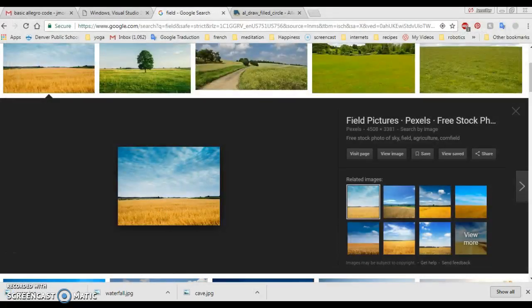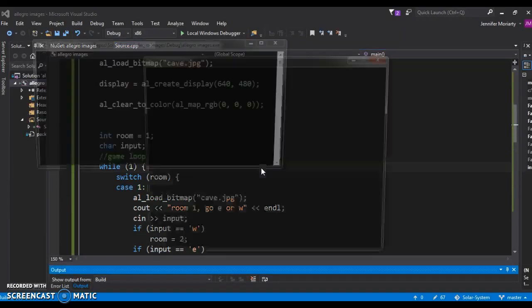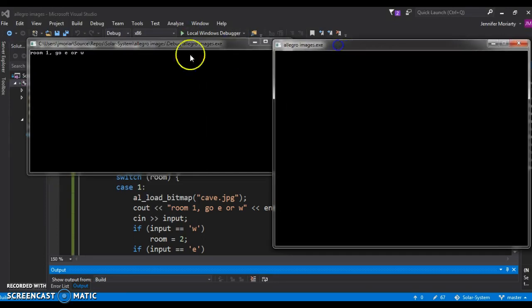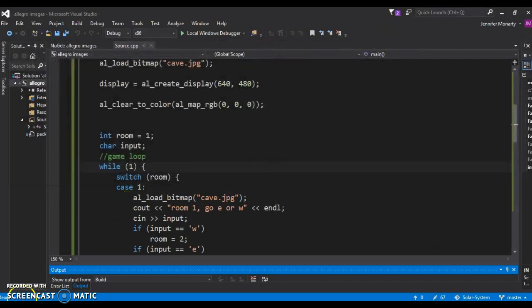Okay, so let's see if this works. Control F5. Uh-oh, it's not showing up right away. I know how to fix that. Let's see if it shows up later. So we're going to go east. Oh no. Okay. Let me pause this and fix.